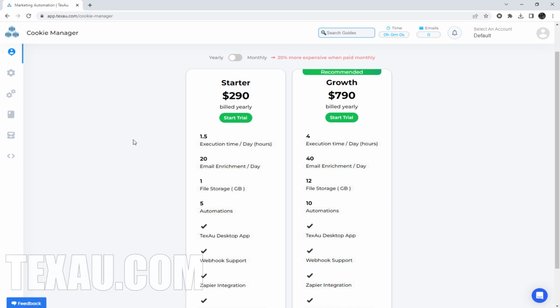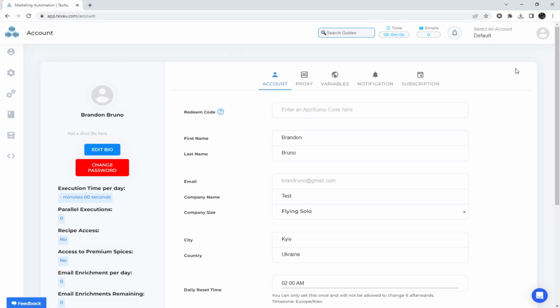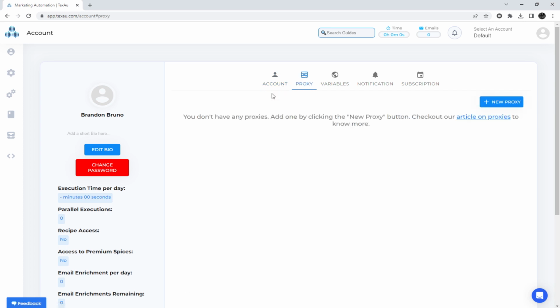Start by navigating to texau.com and signing in. Look for the user icon in the upper right corner and click on it. From the drop-down menu, select Account. In the Account section, click on Proxy. Click on Add Proxy to add a new proxy server.